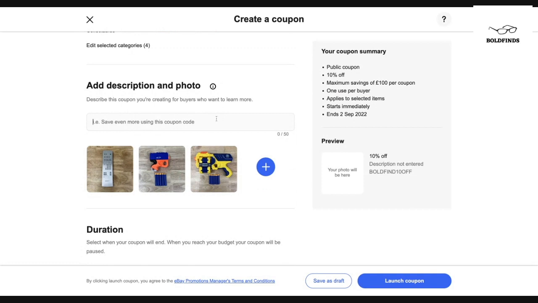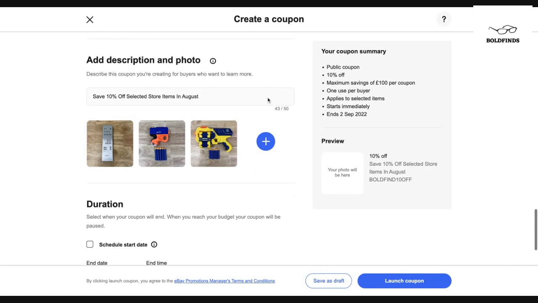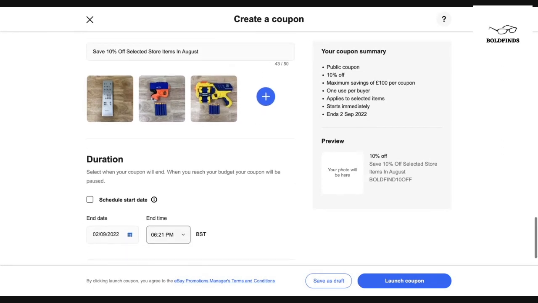So this is how your customer is going to see the description of your sale. So in this instance, I'm going to do save 10% off selected store items in August. So going to keep it nice and simple for people.